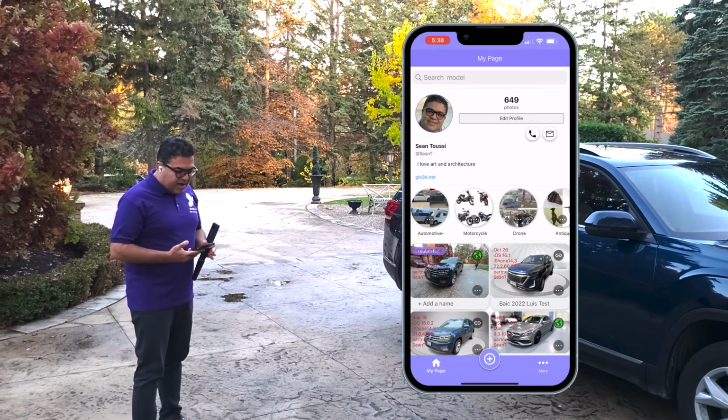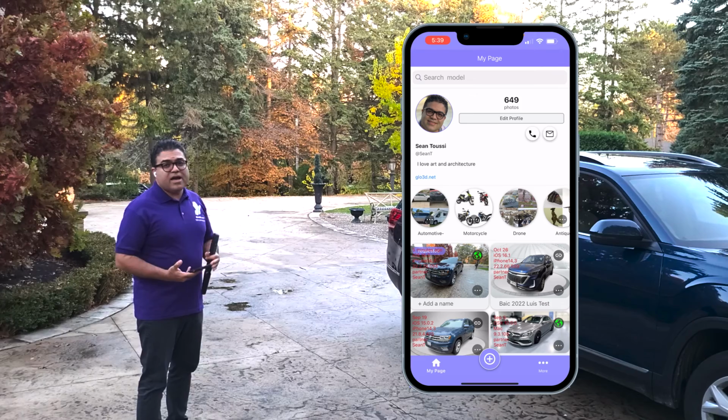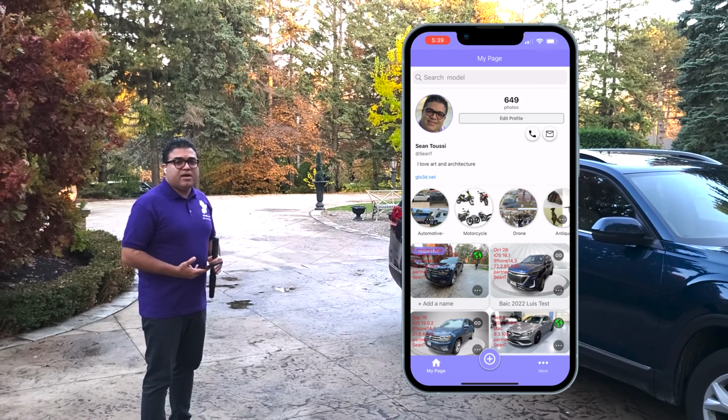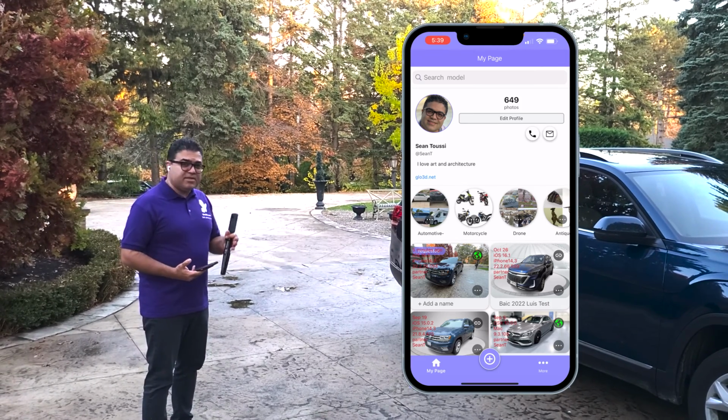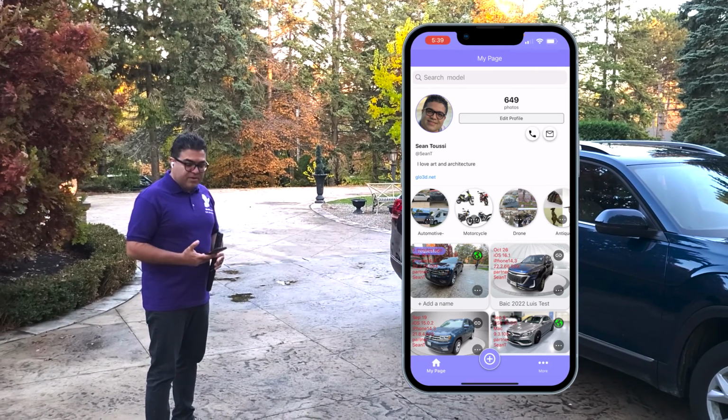So I have the Glow3D app open. If you would like to download the app, you can go to the app stores. You would need to have a paid subscription account. If you'd like to test the app, please reach out to us from glow3d.com. We'd be happy to set it up for you.